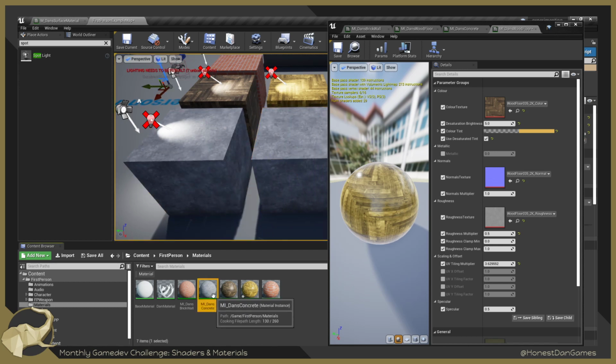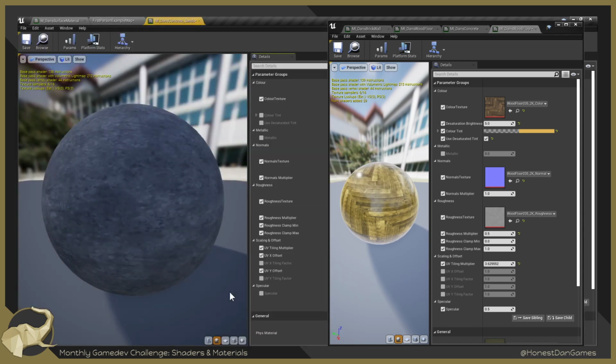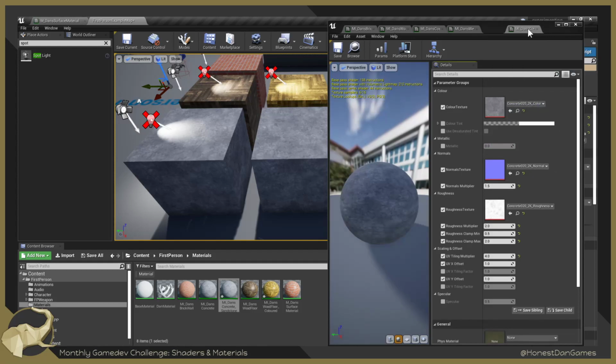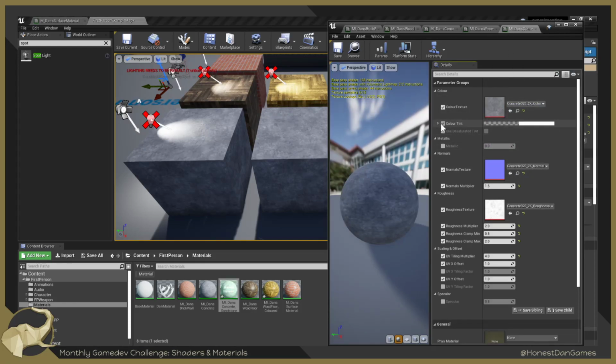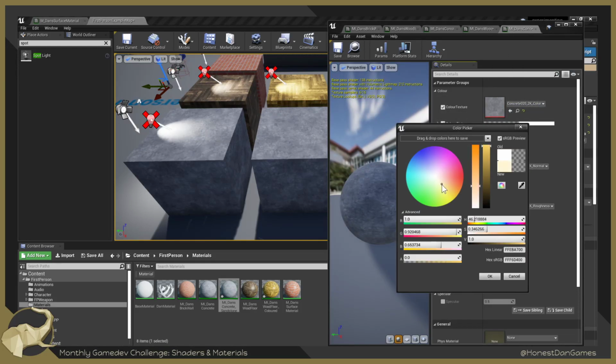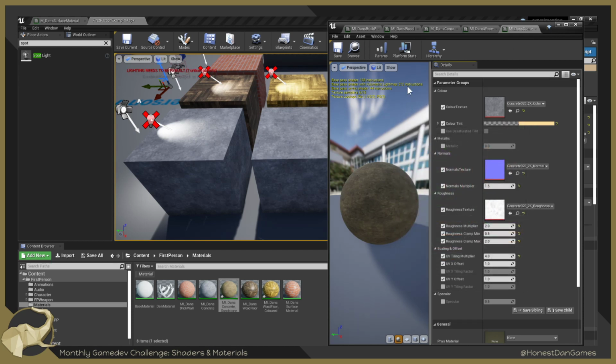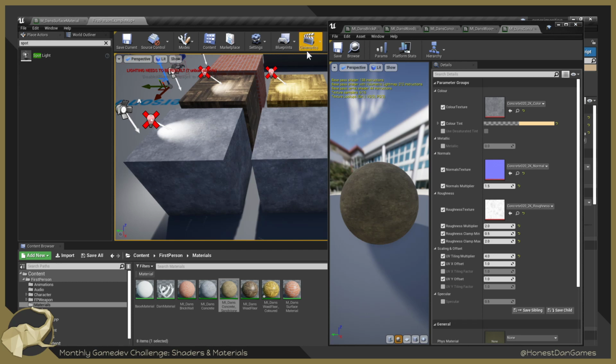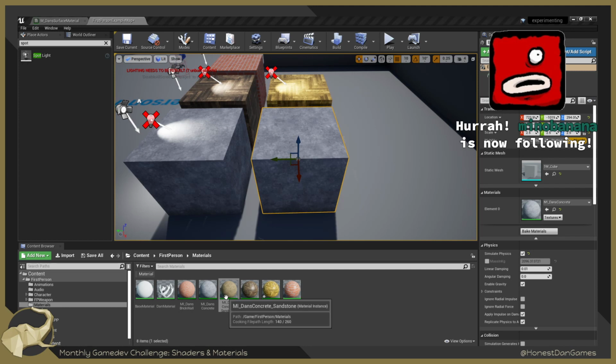We can make a different concrete. So this would be more like a sandstone, or like a yellowy color, basically. Let's open that up. Let's check this in where we're working on and let's just go ahead and give it a color tint. Something like that for now. And then on this, we make sure that we choose the right one.